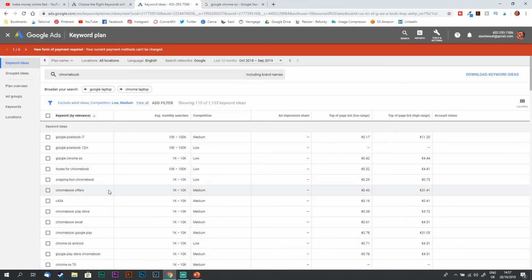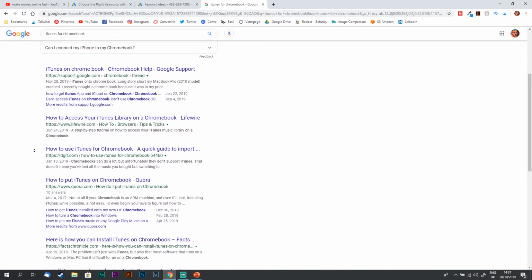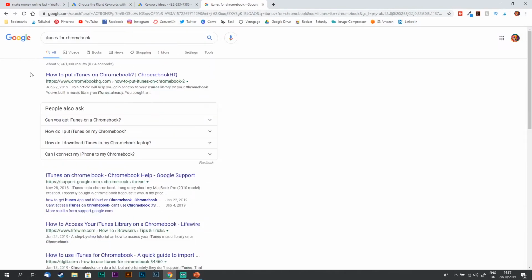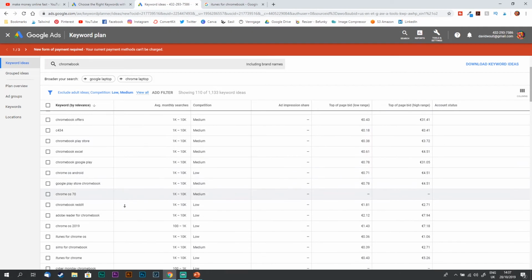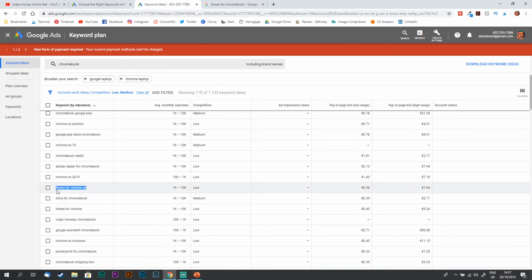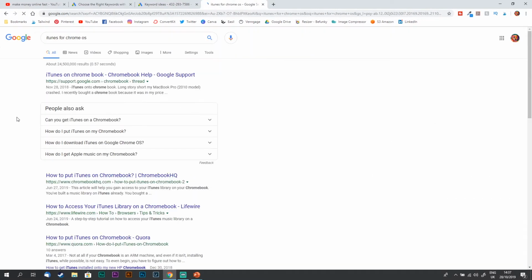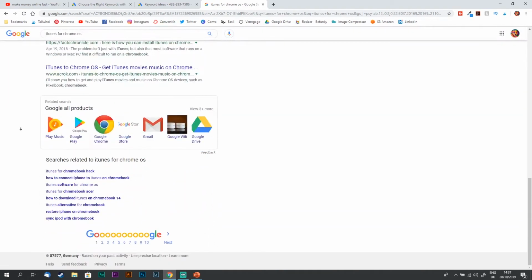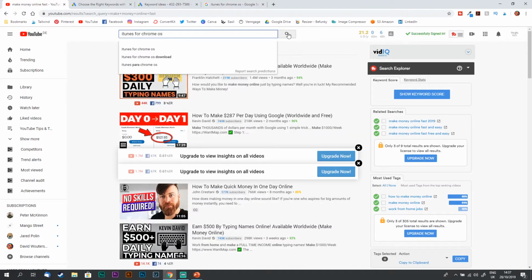Let's go back here and look for something else. iTunes for Chromebook. And if we type that in here, iTunes for Chromebook. Alright, so we don't have any videos in that, so that wouldn't be a good one to target. Specifically for Chrome OS, maybe, because that's a bit more specific to the Chrome OS. Okay, so we don't have any videos appearing for those, so we wouldn't go for that to get traffic from Google alone, but we may type that into YouTube and see what we get from YouTube.